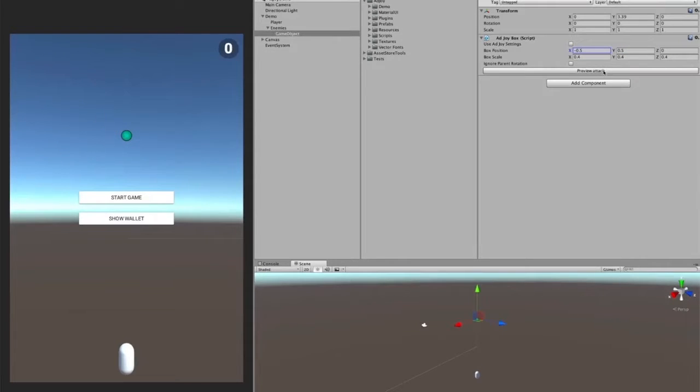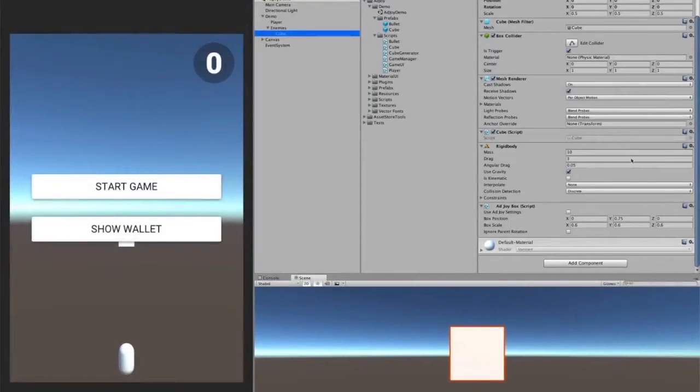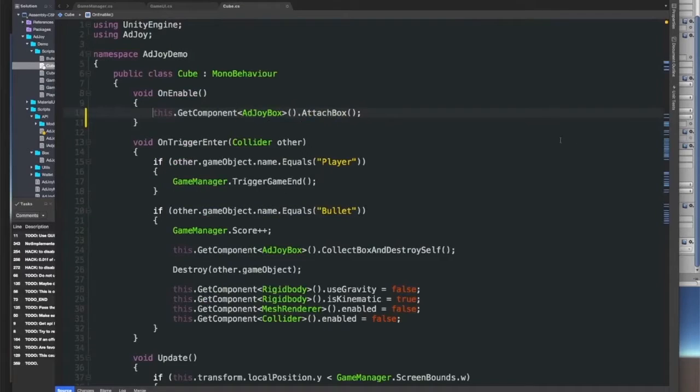Now let's get back to our enemy cube. This cube has a script on it that handles its behavior in the game. Inside the script, simply call AdJoyBox.AttachBox on top of it. This method will be called on every enemy that appears on the screen, but only one will receive the AdJoyBox on top of it. In fact, JoyMonster works automatically under the hood, querying new prizes from the server, and you simply have to call this AttachBox method.